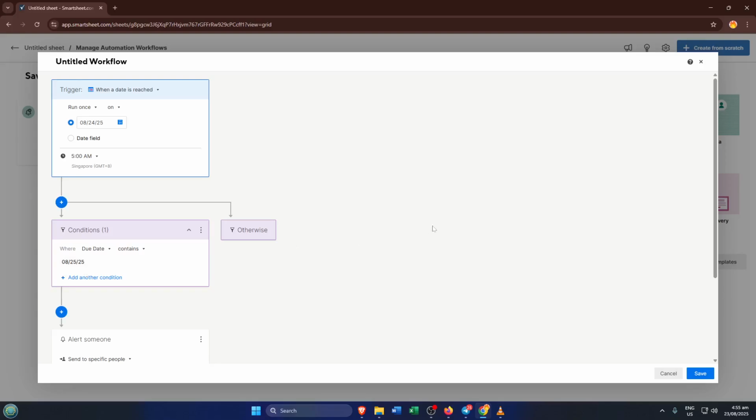Here's why this matters so much. Let's say you have a task due August 25, but you want to give people a heads up the day before. By configuring it this way, Smartsheet can identify only those rows that actually need a reminder, so your alerts are timely and relevant, not just noise.